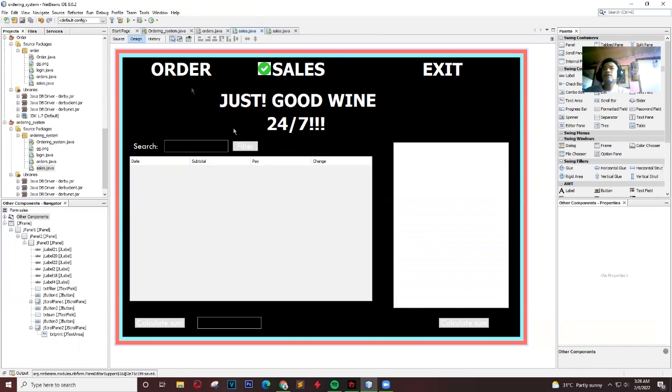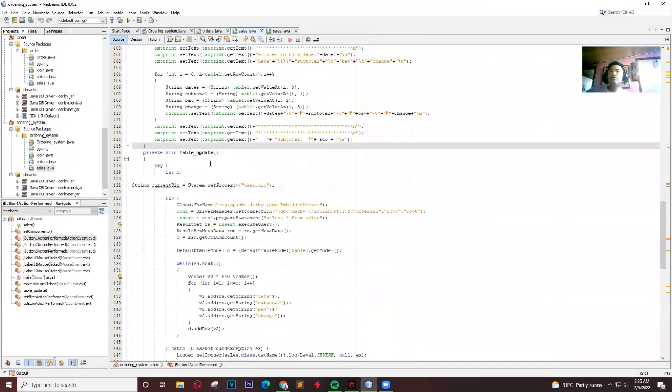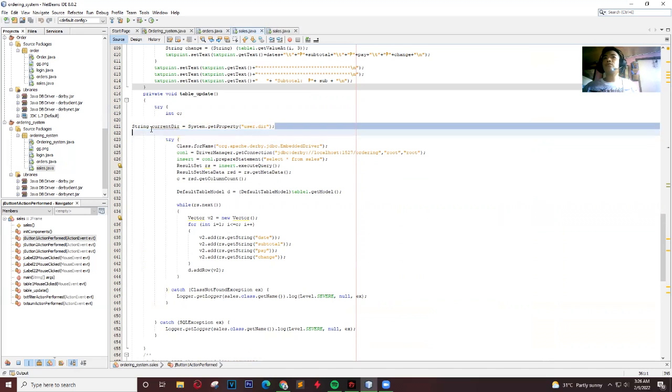Save that. And then let me explain the code right now. I'm just going to go first to the table update, of course. In table update, we initialize C. C is an integer, and this one is a string, the current directory, user directory. We're going to need it when we use an embedded driver for this to work, even though we're not using NetBeans. Even though we don't have NetBeans or the Java environment, we can run it. This is what we're going to use once we're finally done with our project.